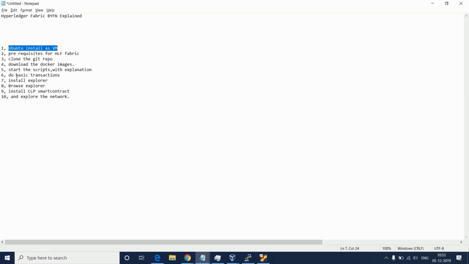Once we are all done with setup, we start the scripts, which I can show you in my Git repo. We explain how each script works and what it is going to do. The latter part covers the two organizations, that is the BYFN, and what basic transaction is going to happen. If you would like to visualize it in a graphical UI, we will install the Hyperledger Explorer, so you can look at a better UI for that.